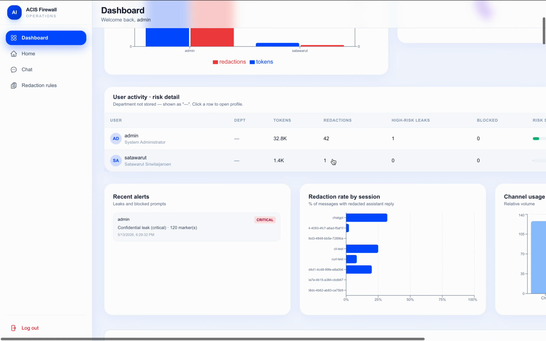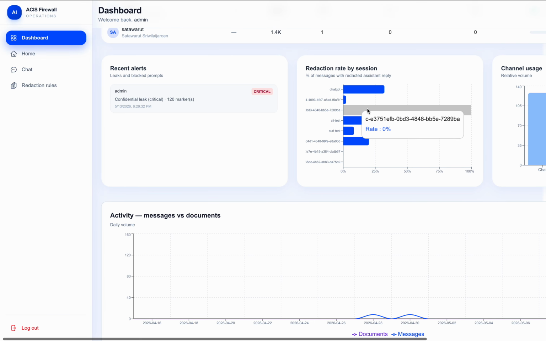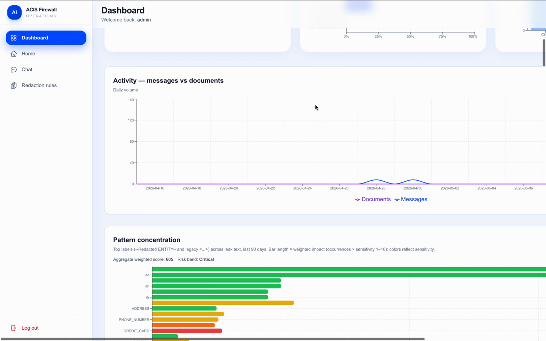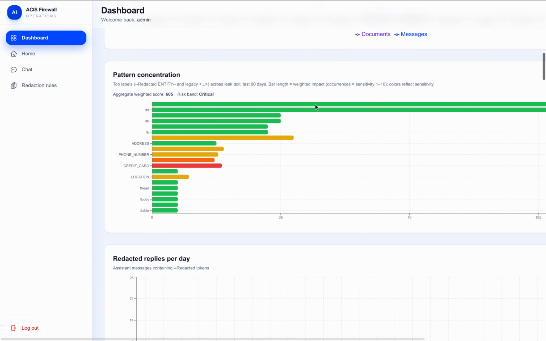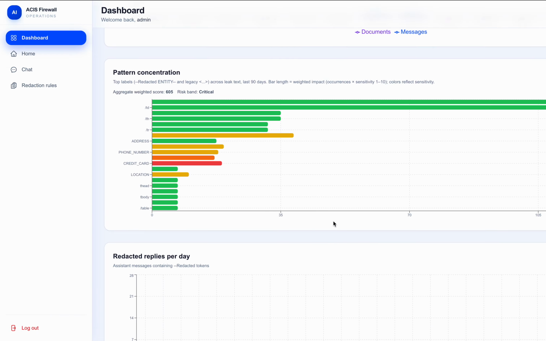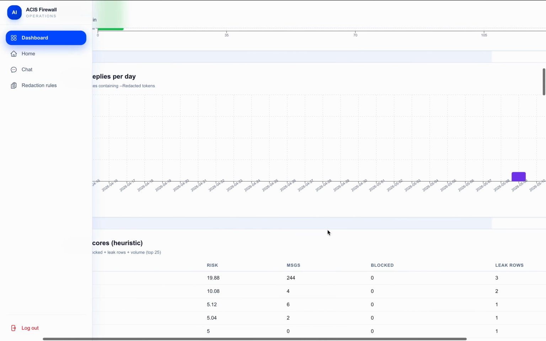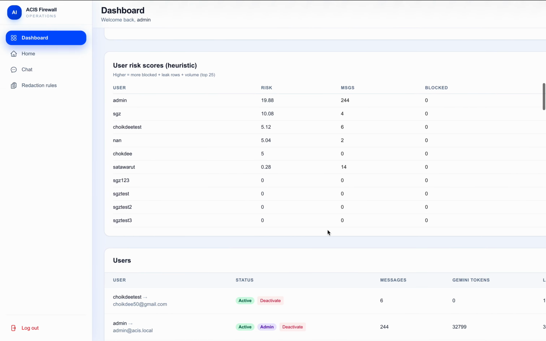Okay, let's see what else we have. We have alerts, which alert on critical PII if there is any. There are also more server statistics. There is an activity graph. There is our pattern view, where we can see what patterns appear most in our project. We can also see the replies per day. We can see the risk score.